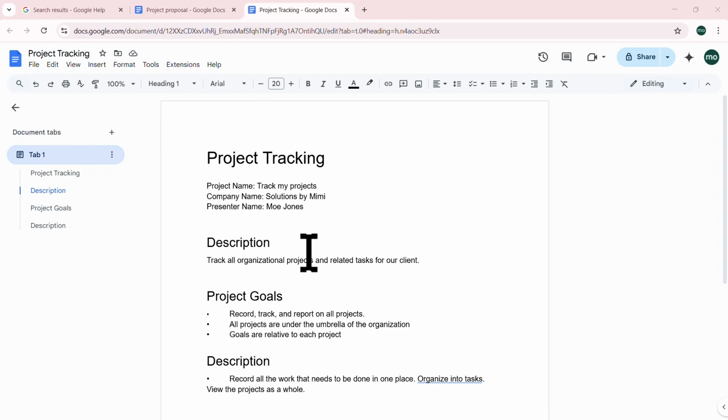So I did enter some information in here. So project name is Track My Projects. The company name is Solutions by Mimi. And the presenter is Mo Jones. The description is to track all of the projects and related tasks for our client. As far as the project goals, we want to record, track, and report on all projects, not just a specific project. All the projects are under the umbrella of the organization, and the goals are relative to each project in here as well.